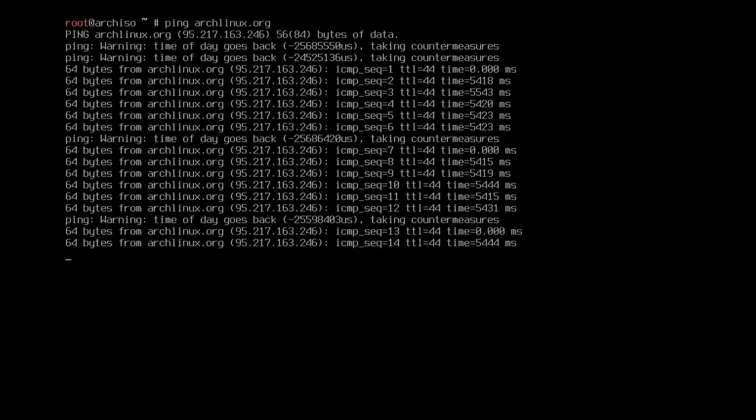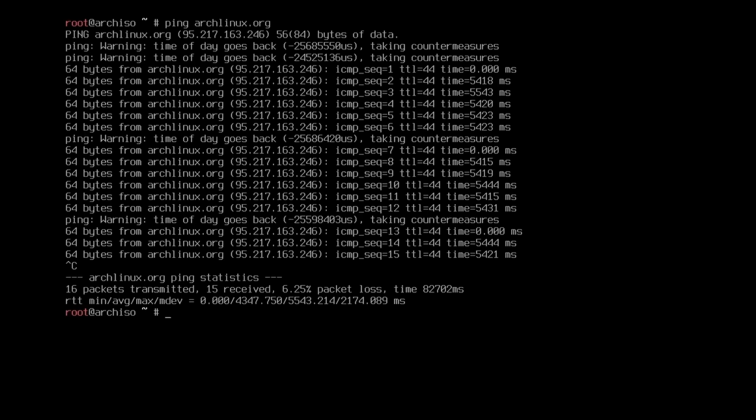But at this point, we want to first ping to see if our network is running. If you're on an Ethernet, by default it should be connected. So let's do ping archlinux.org. If I do this, as you can see, it is spitting out a bunch of responses. That means that our internet is connected.